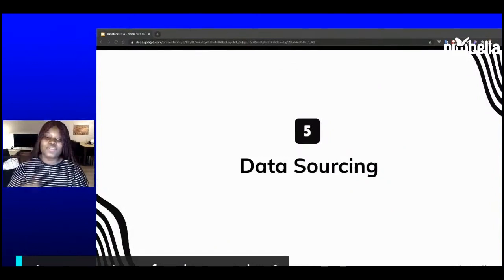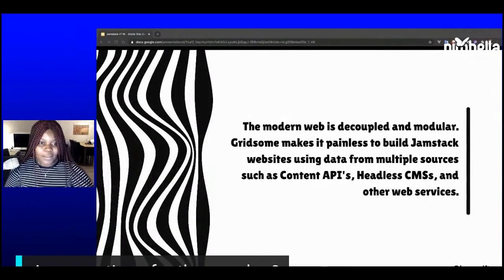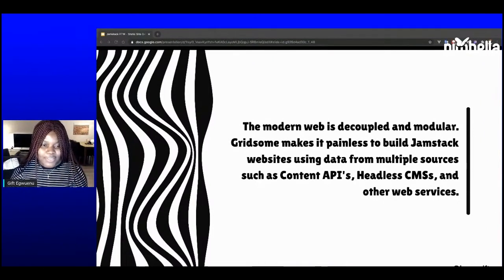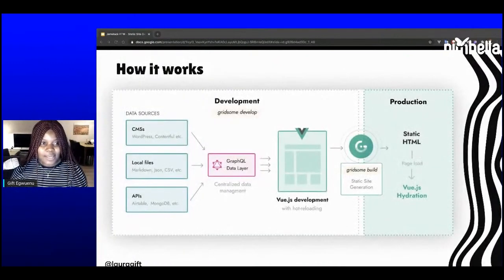And finally, you can also source data from different places. So you can source data from JSON files, from Markdown files, from external APIs, or headless CMSs. The modern web is decoupled and modular. Gridsome makes it painless to build Jamstack websites using data from multiple sources. Like I mentioned, you can source data from content APIs, headless CMSs, and other web services.